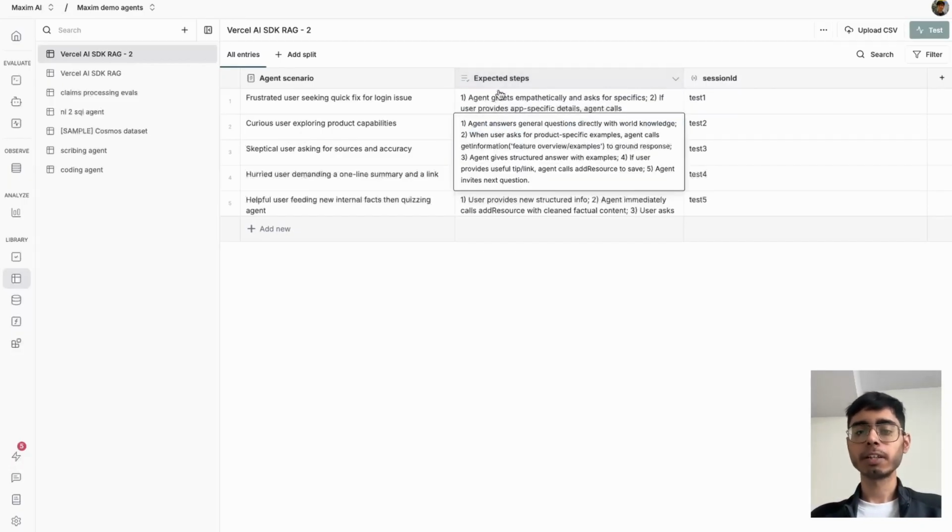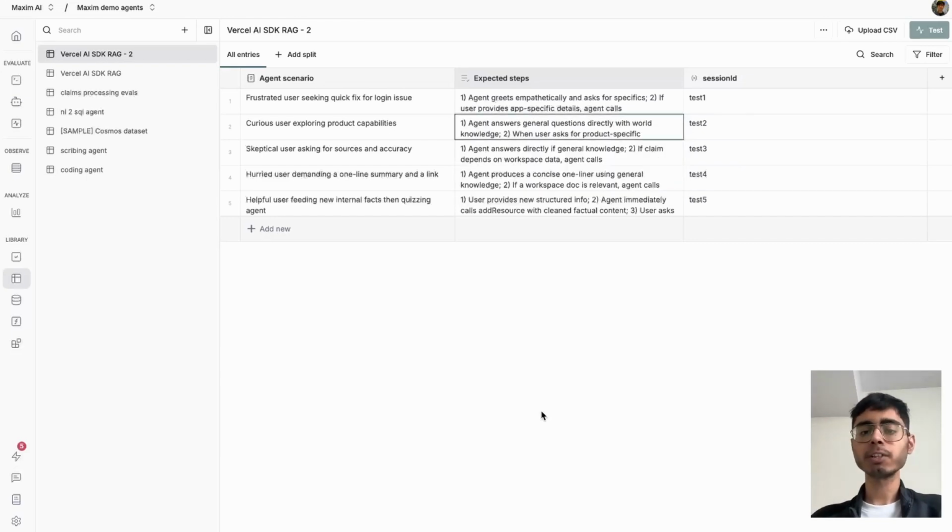For this one, the expected steps are: agent answers general questions directly with world knowledge, which the LLM already has. When the user asks for a product specific example, agent calls get information to ground the response. Agent gives structured answers with examples. If the user provides some useful tip or link, agent calls add resource to save. Agent invites the next question. So these are some of the expected steps. In some cases, the agent might not be able to save the resource or get the resource, so all of those actual steps taken by the agent should be evaluated against the expected steps. Let's see how it goes. And for every session, we should have a unique session ID.